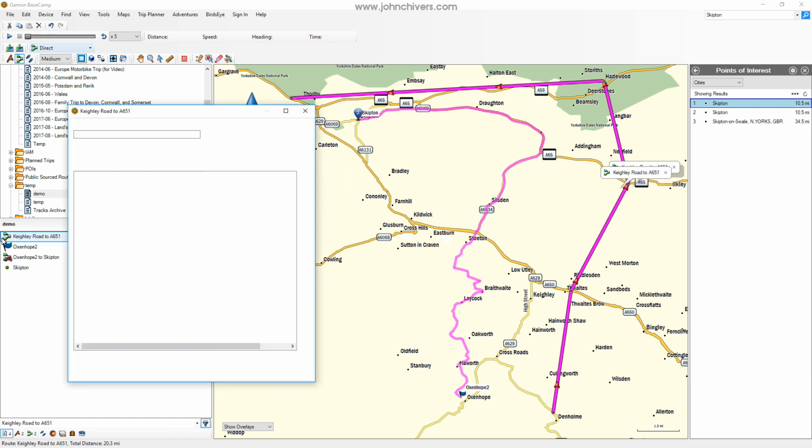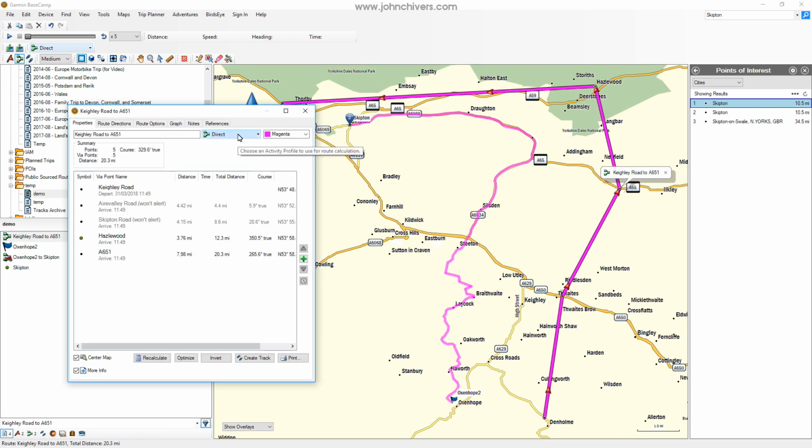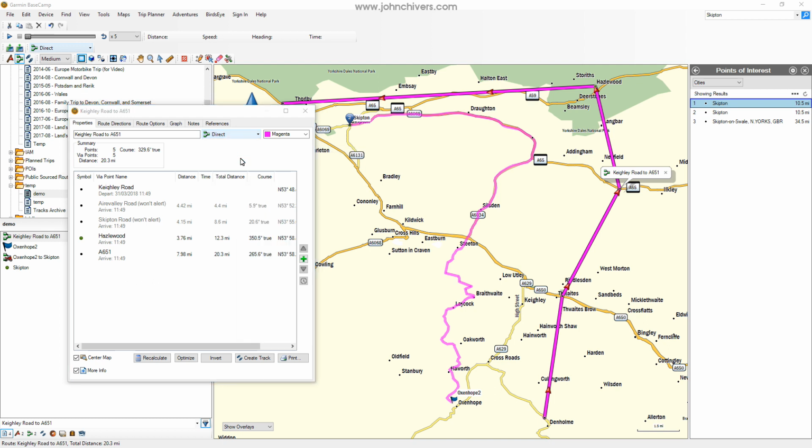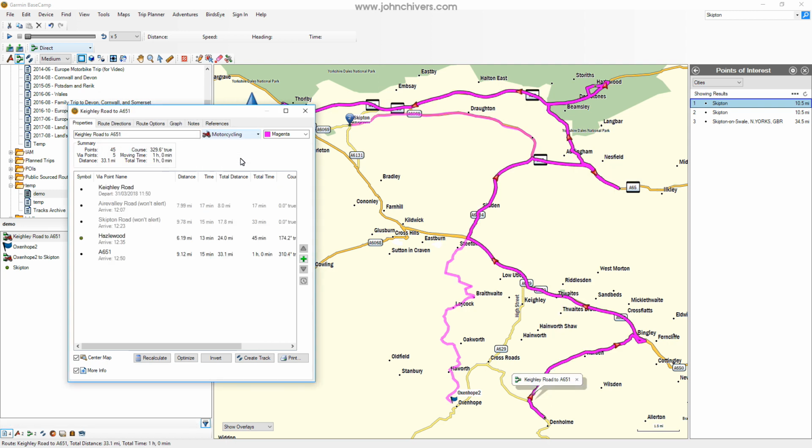As you can see, it's got the direct driving profile, route activity profile. Let's change that to motorcycling, and it will then recalculate those points based on that profile. There we go. Very odd route. But that just shows you how easy it is to create routes.